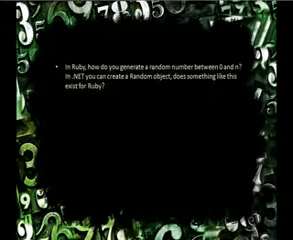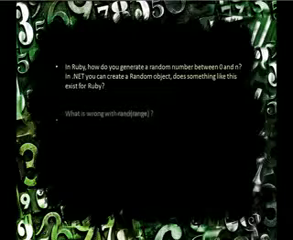In Ruby, how do you generate a random number between 0 and n? In .NET, you can create a Random object. Does something like this exist for Ruby? What is wrong with rand(range)?